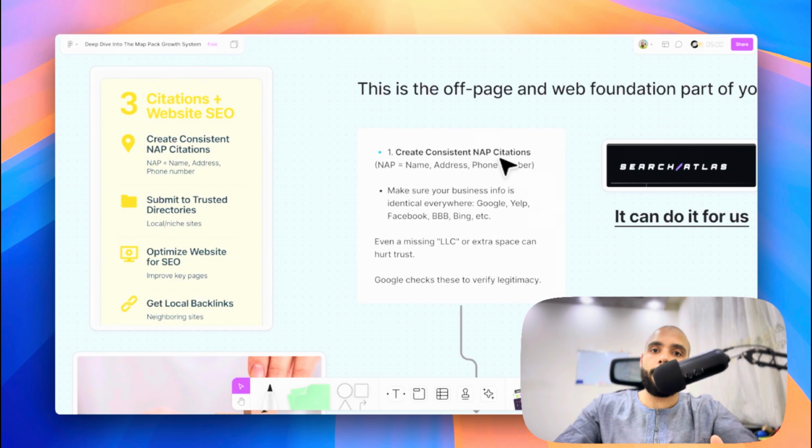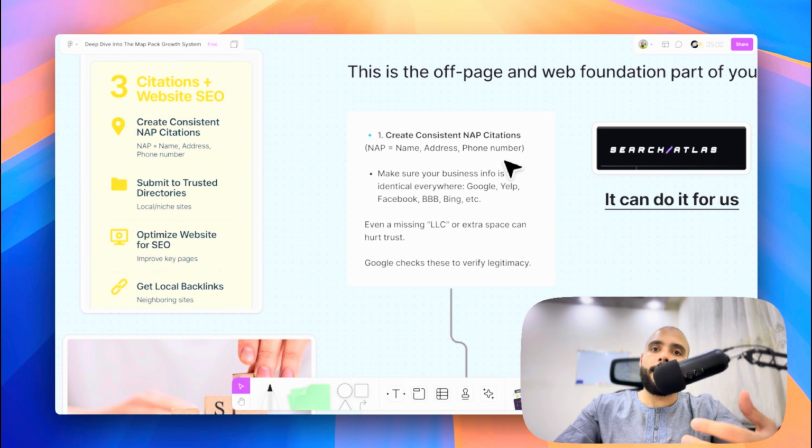All right, so the last step is going to be your citations and website SEO, starting with your NAP. I want you guys to think of this as your social security number for your business, but for Google, because I know you have your EIN or whatever. So name, address, and phone number. You want to make sure your business info is identical everywhere. So Google, Yelp, Facebook, BBB, Bing, etc. Even if you miss out an LLC or you add an extra space, it's a big no-no.